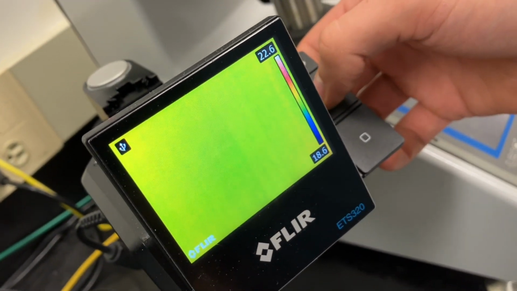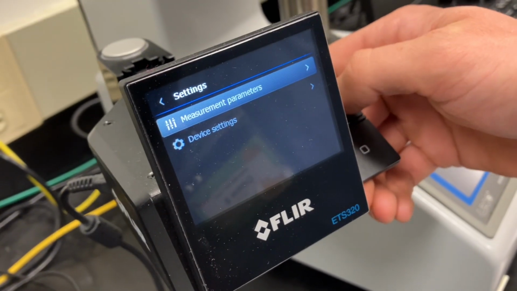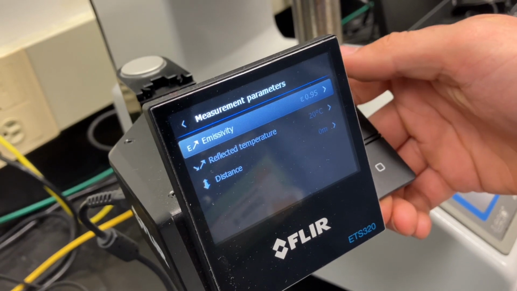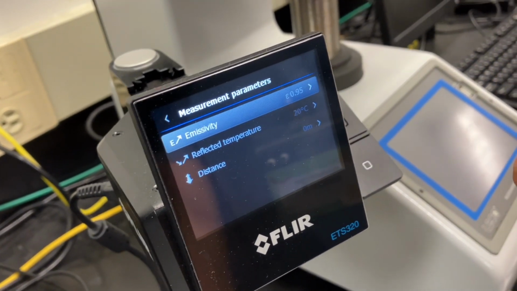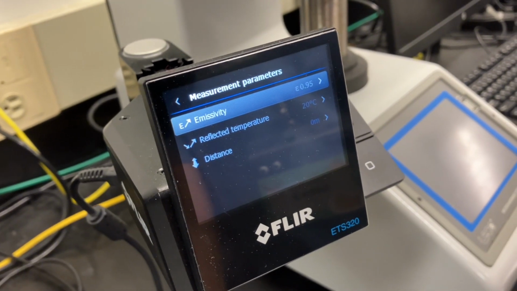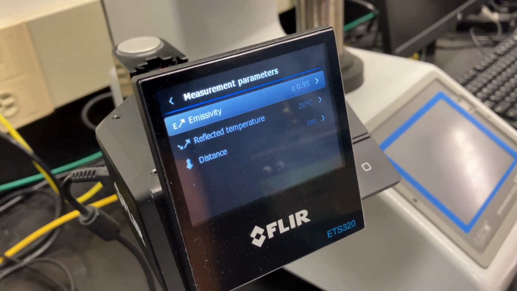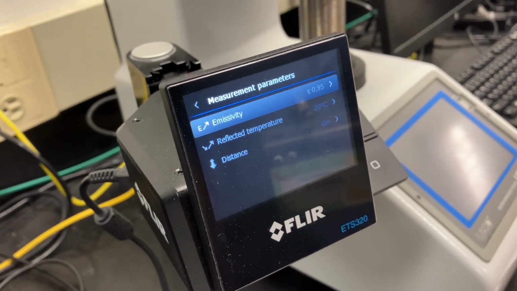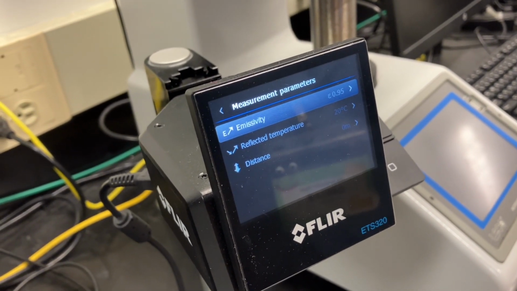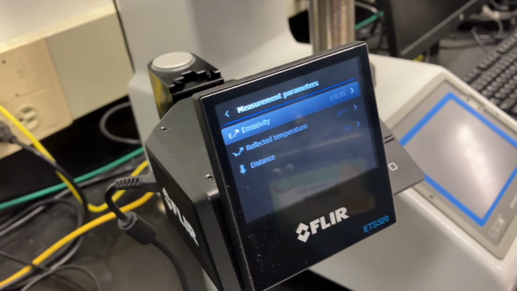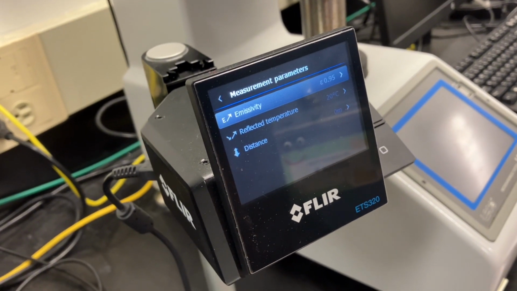Under settings, measurement parameters is important for the best possible data. Emissivity is the most important one. That is a ratio of the amount of IR light reflected to the amount of IR light emitted by a material. So for the best possible data, we want to put in the emissivity of our material.